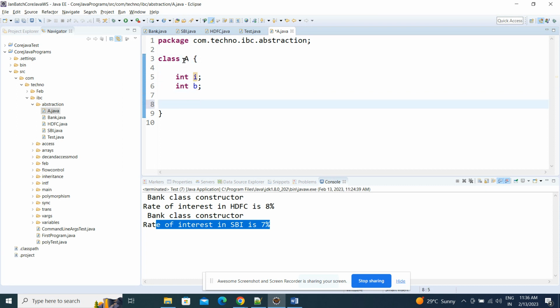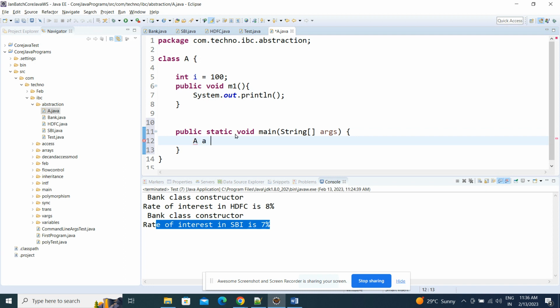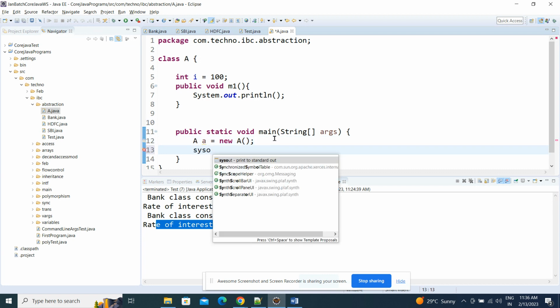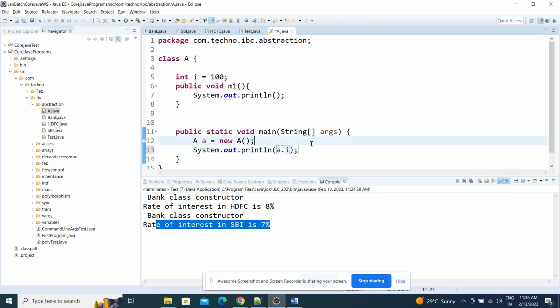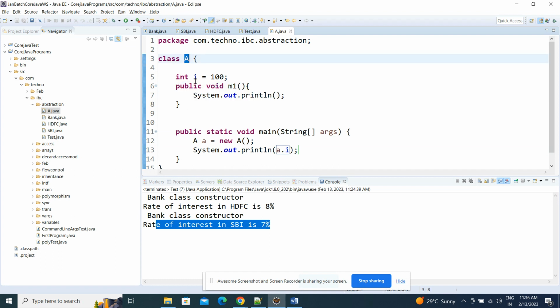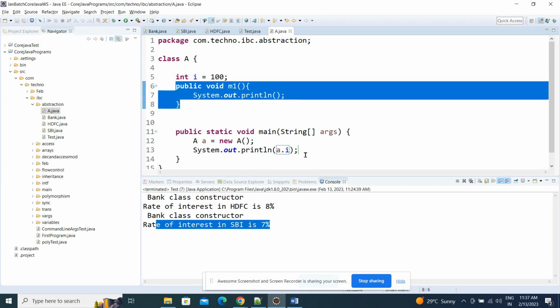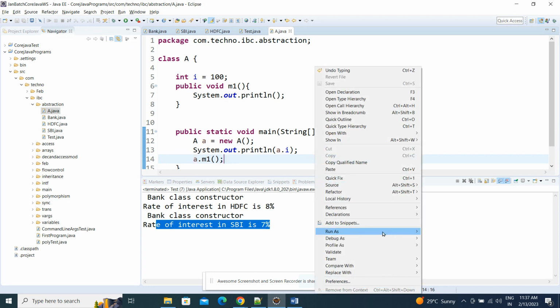But I don't want to access these values directly. In the previous case, just assume i = 100 is there. Just create an object of class A in the main method: A a = new A(). In this case, how do we get the value of the i variable, guys? a.i, correct or not? I created a variable and one method, right? So I have created an A class object and I can call either the i variable or the m1 method, anything, right? a.m1 method. Let's run it.